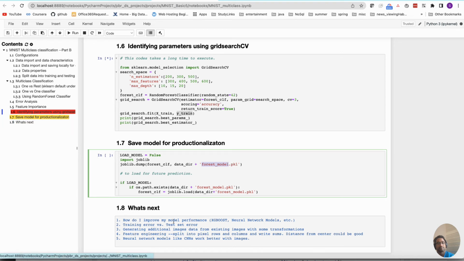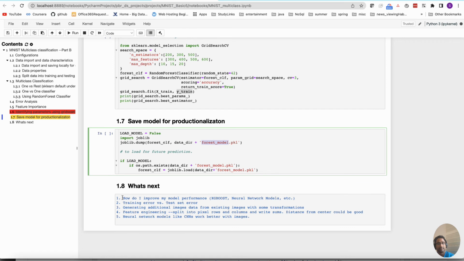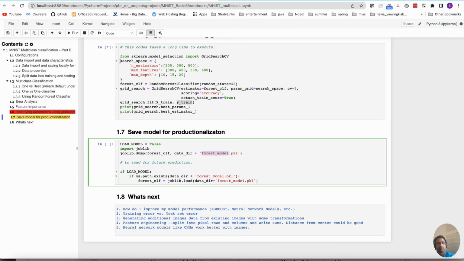And there are some things that we can still think about, what can be done more on this model. How can I improve the model? We are still exploring the feature space, but XGBoost and neural network models can do wonders on these kinds of problems where there's a lot of data. So those are some avenues to explore, which we did not.